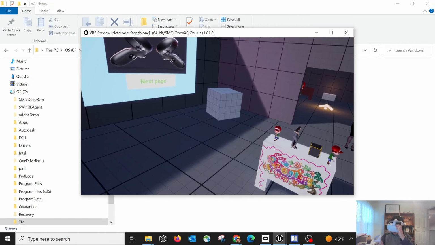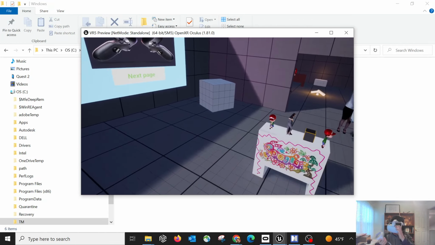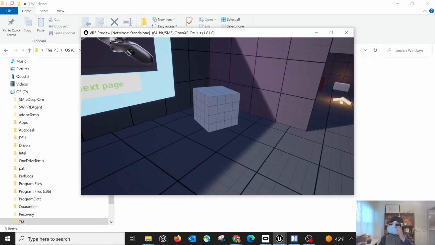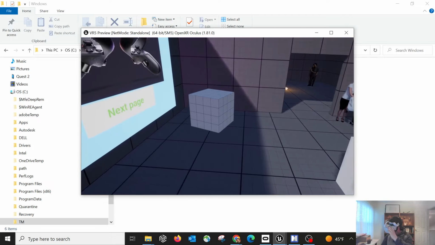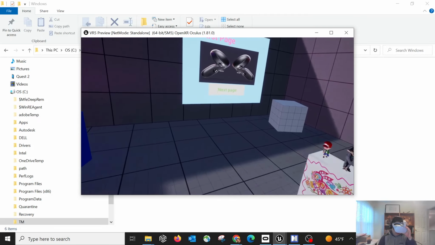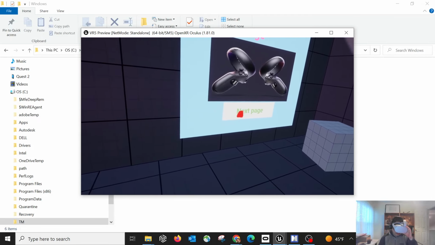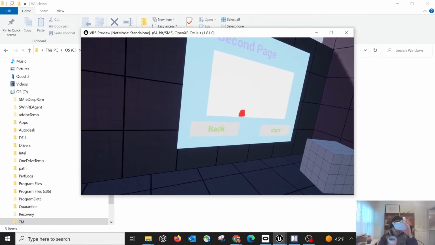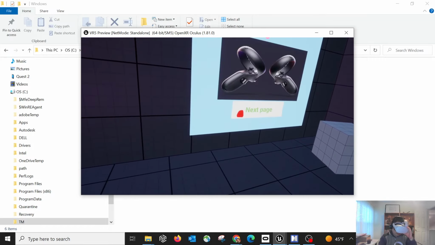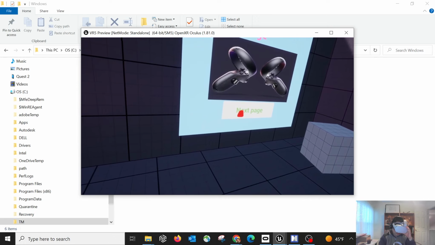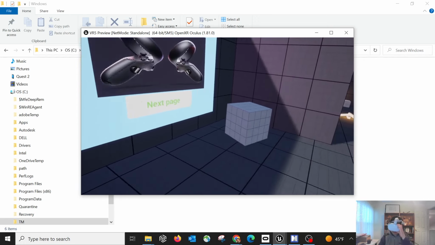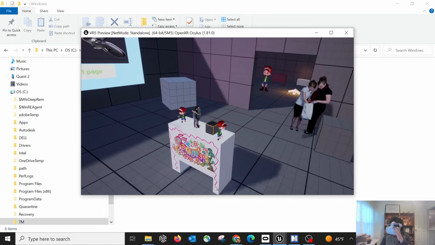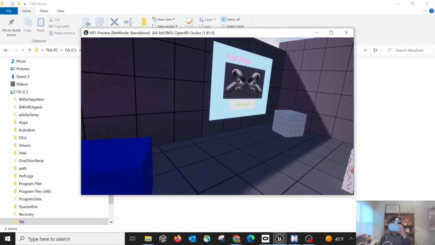I'm able to use the motion controller instead of the keyboard, so I can go forward, backward, left, and right. And meanwhile, if I go closer, I'm able to see the buttons, and then I'm going to use the front trigger to navigate through this widget. So that's exactly the same as what we have done.